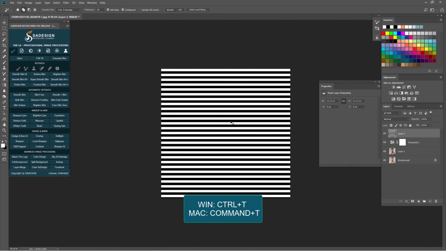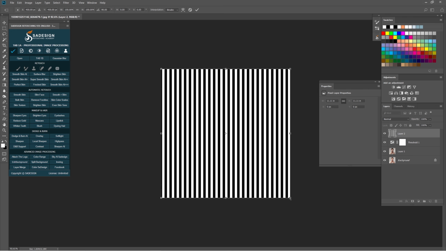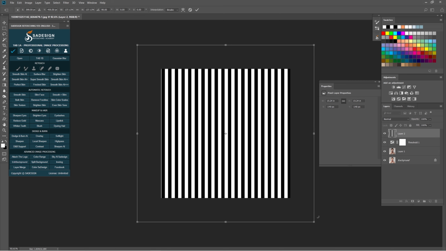Rotate this line to vertical. To do that, press Ctrl or Command T, right click and select Rotate 90 degrees. Hold Alt, Shift and click to the corner to expand the size from the center.